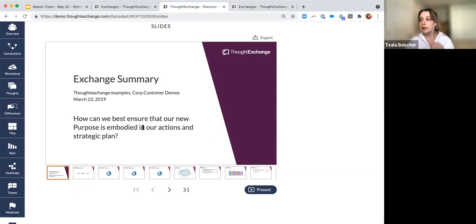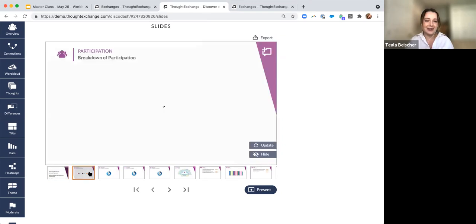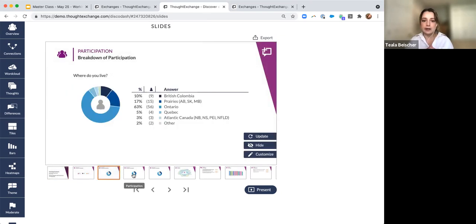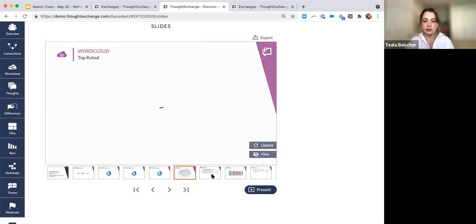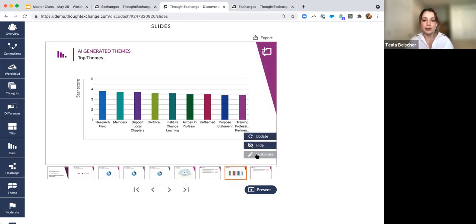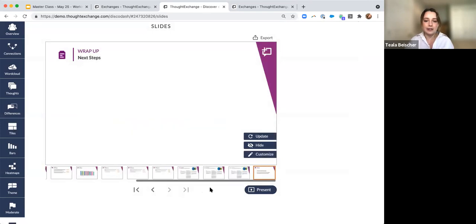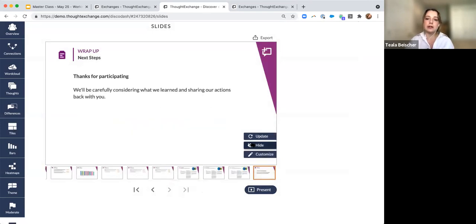So you see what was the exchange that we ran. You can see a little bit of the overview here. You can also see that survey question breakdown, include the word cloud. You have the option to include your theming if you would like. And then you have the option just at the very end here to respond to the exchange.